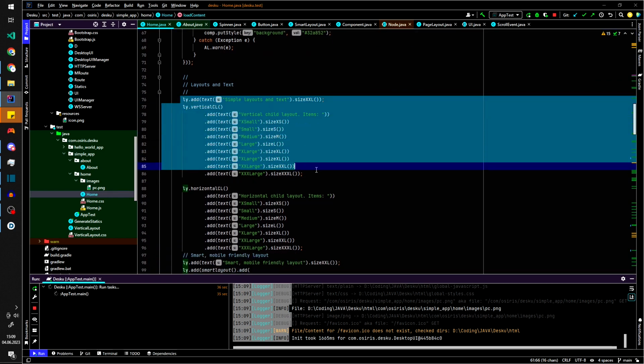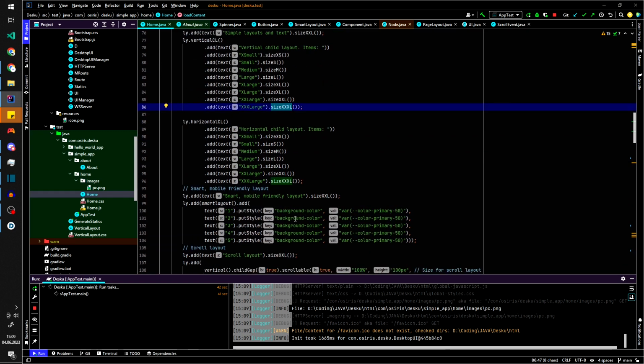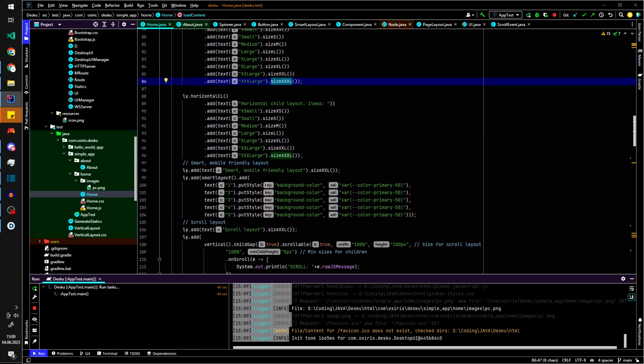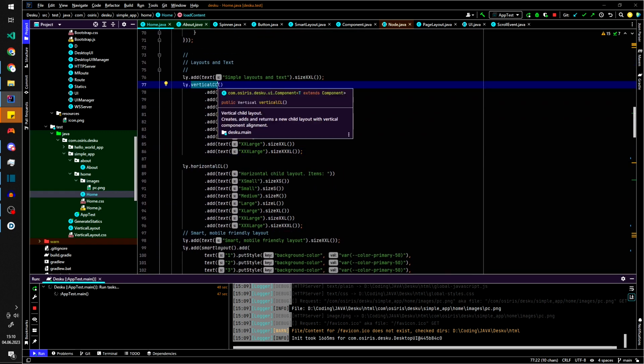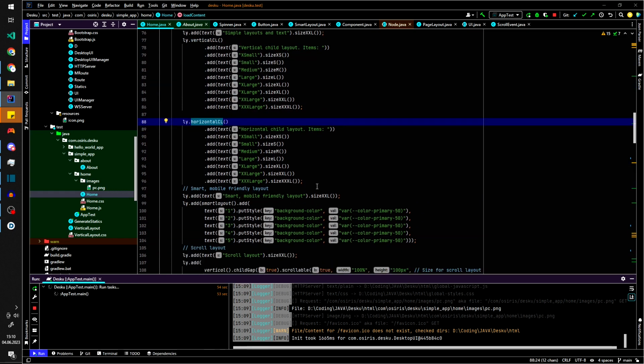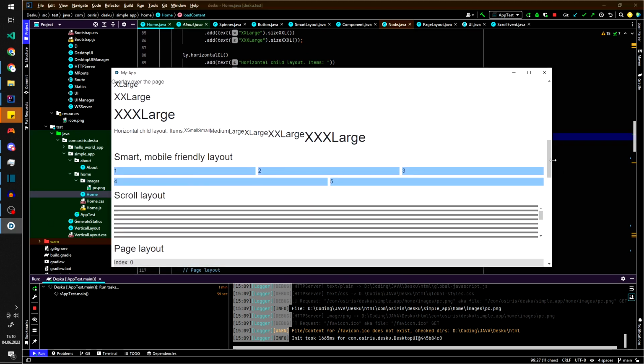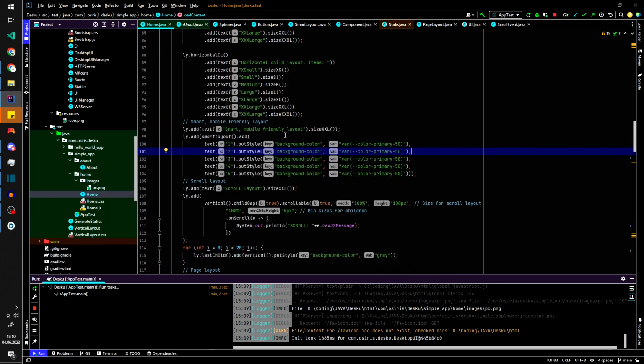And then we have the layouts and text. You can see also right here all the possible sizes out there to make it simple and easy. We have the vertical CL, which stands for child layout, and then the horizontal child layout. Also pretty easy. Then we have the smart layout, as I've shown before, with the responsive stuff. That's that.